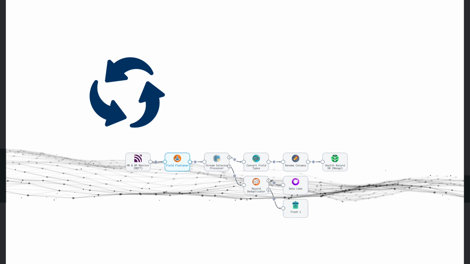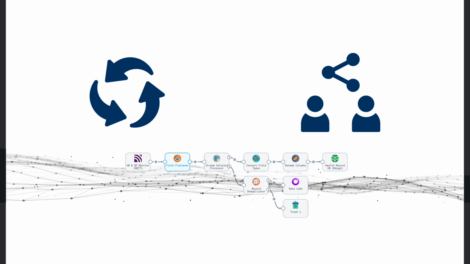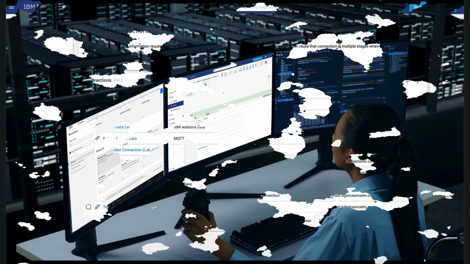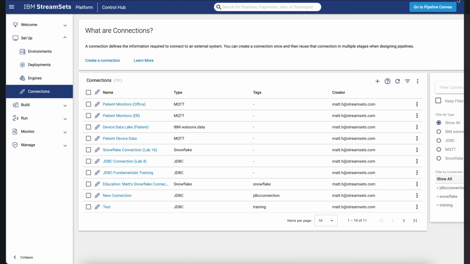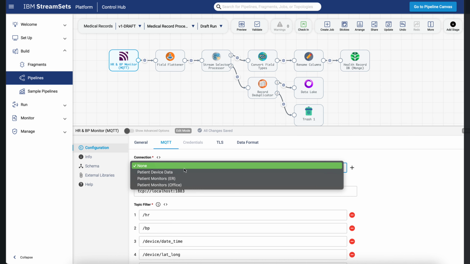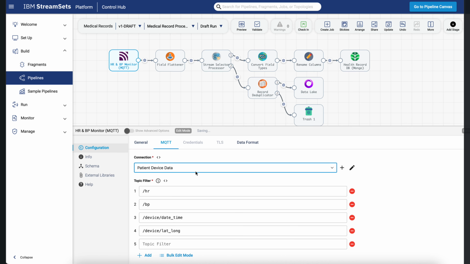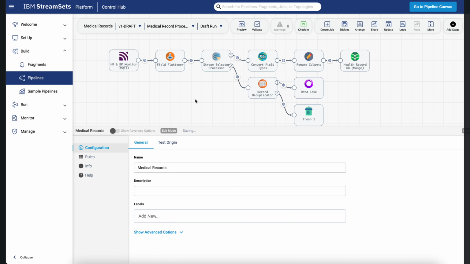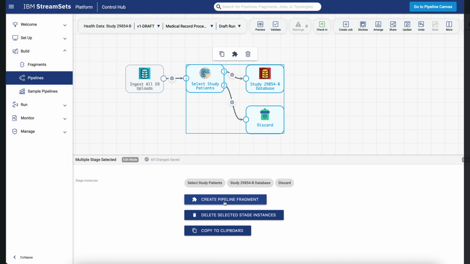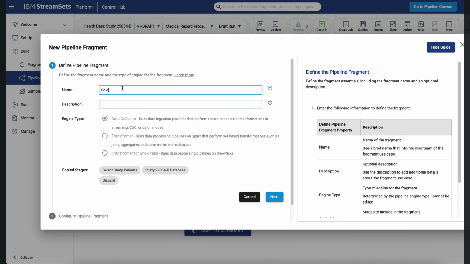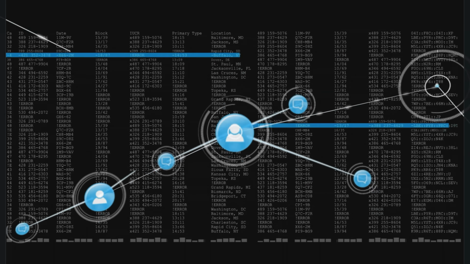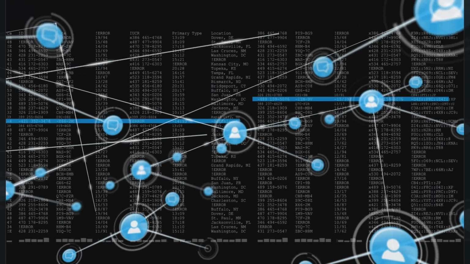Pipelines are built using reusable, shareable components. These components drastically reduce development time and the need for code, allowing you to focus on your data. Connections are pre-configured credentials used to allow your stages to authenticate with external systems. Connections allow you to quickly connect to your data sources by selecting stored credentials from a drop-down box on your stages. You can also group sets of stages together as a pipeline fragment so you can reuse the same stage configuration in more pipelines.